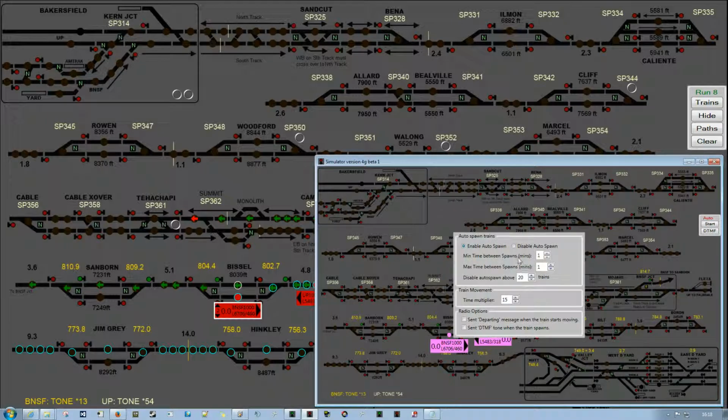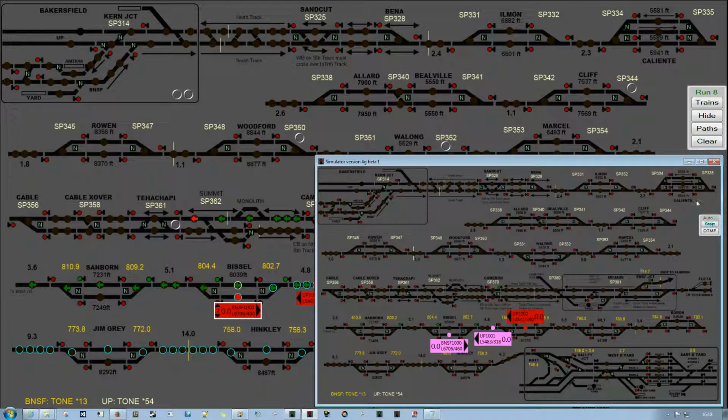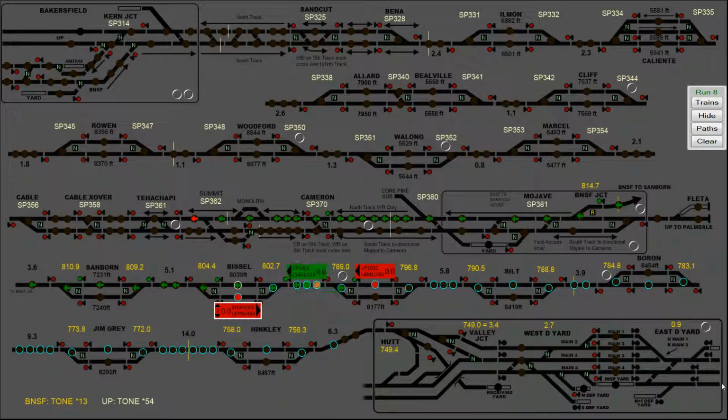So let's watch this play out. So the first train hits that trigger block, the number of trains he's waiting for drops by 1, and then when the second train hits the trigger block, that will drop to 0, and his route out onto the main will be lined. And there we go.